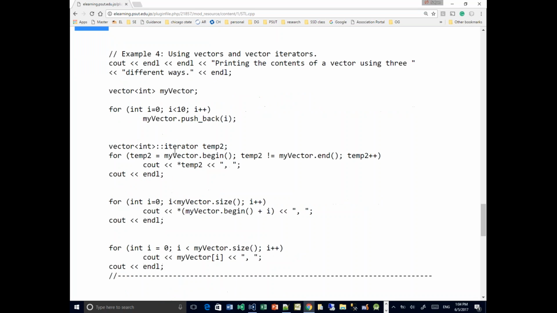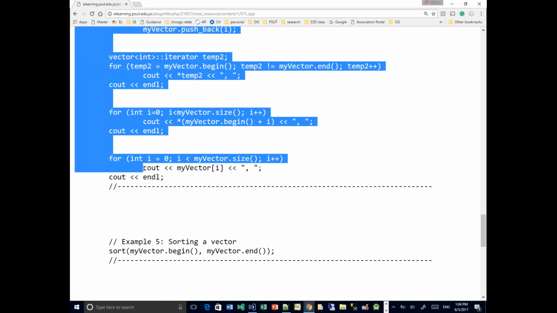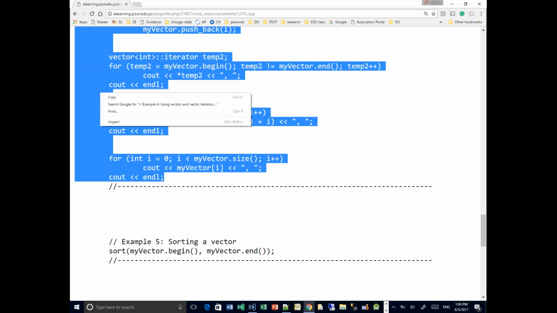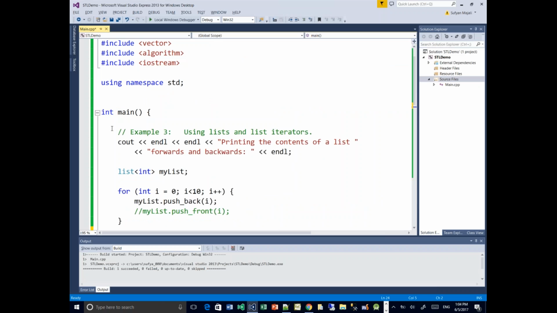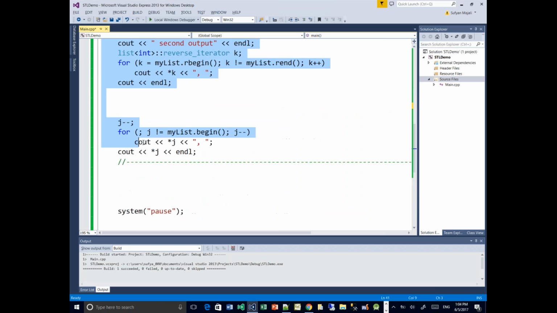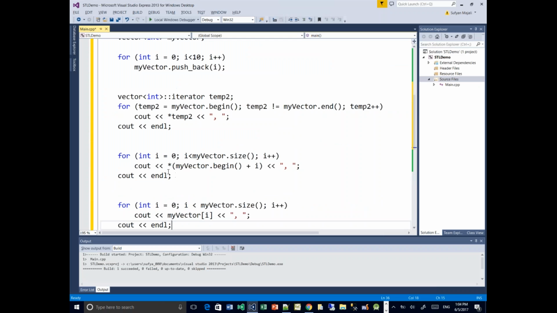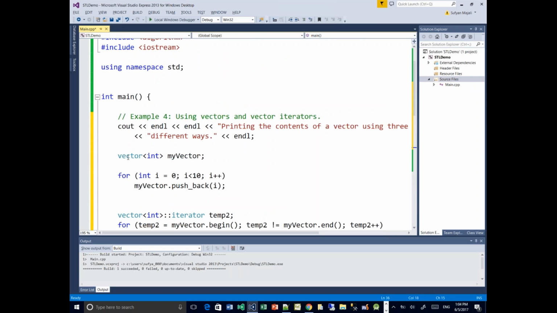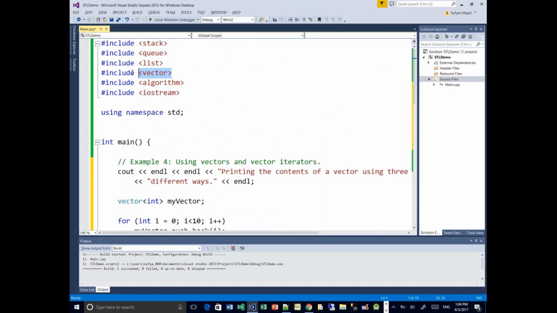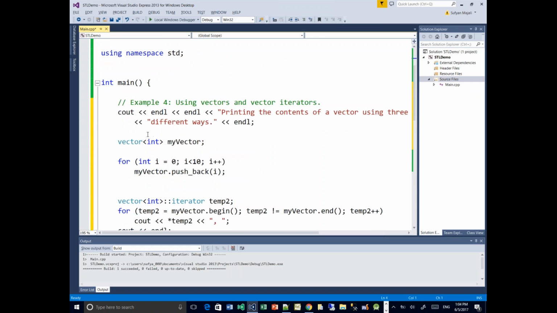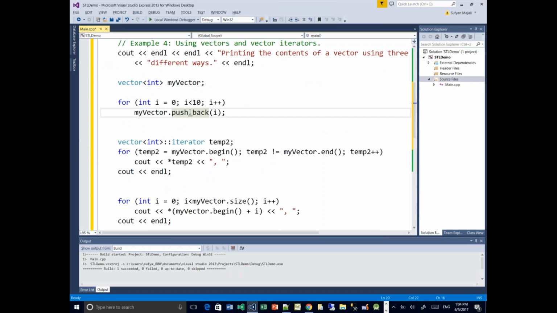Now the next example, honestly, is not much different. It's about what we call vectors. Now let's look at this example. Vectors look pretty much alike to a list. If you see here, I'm defining a vector, of course, after including the list and vector headers. I'm defining a vector of type integer, and I'm doing the push back, which is the same as list. So I'm putting values inside it.